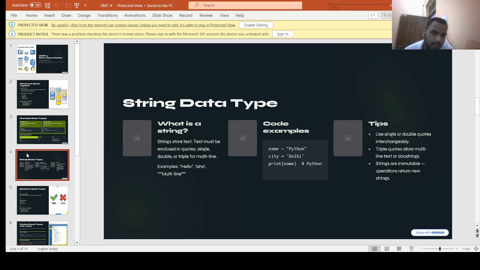So, what is the string data type? First, you will learn what a string is. A string stores text and must be enclosed in quotes. So when we write anything like hello, it should be enclosed in quotes, like "hello" in double quotes, or 'Isha' in single quotes. This is how it works. For the code example: name = "Python" in double quotes, city = 'Delhi' in single quotes, print(name). So this is how it works, and I guess this part is also clear.